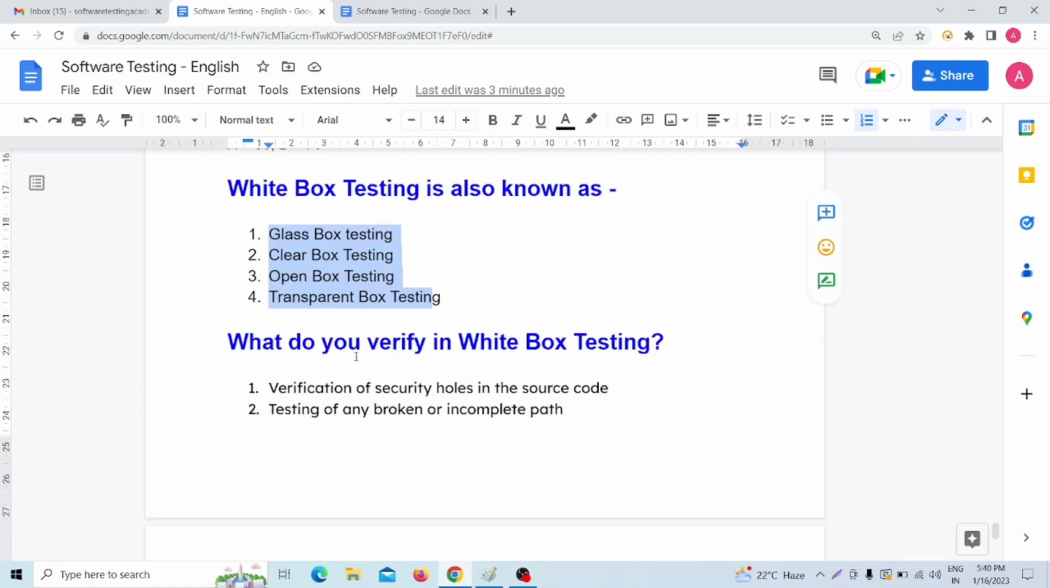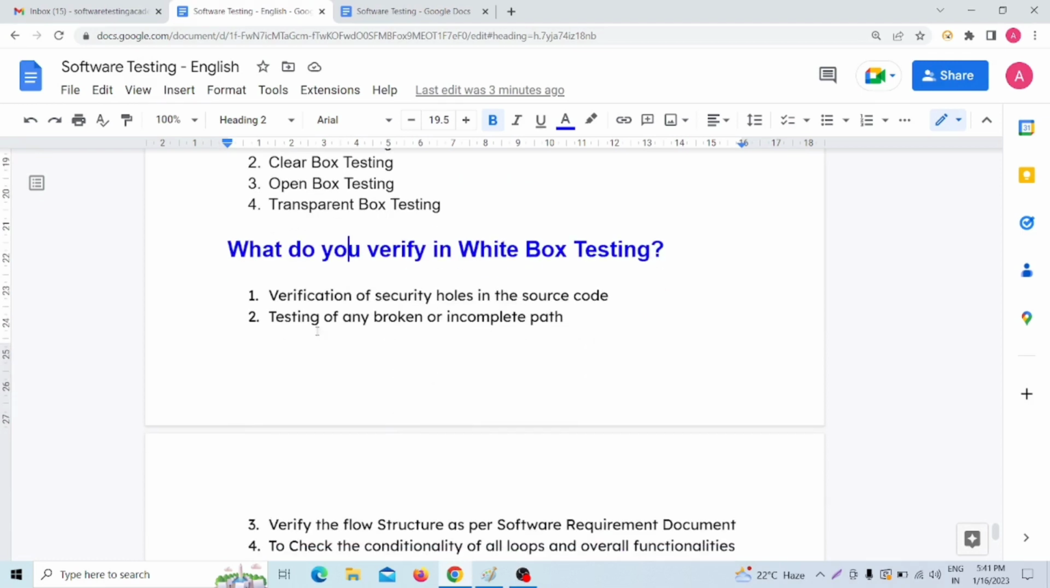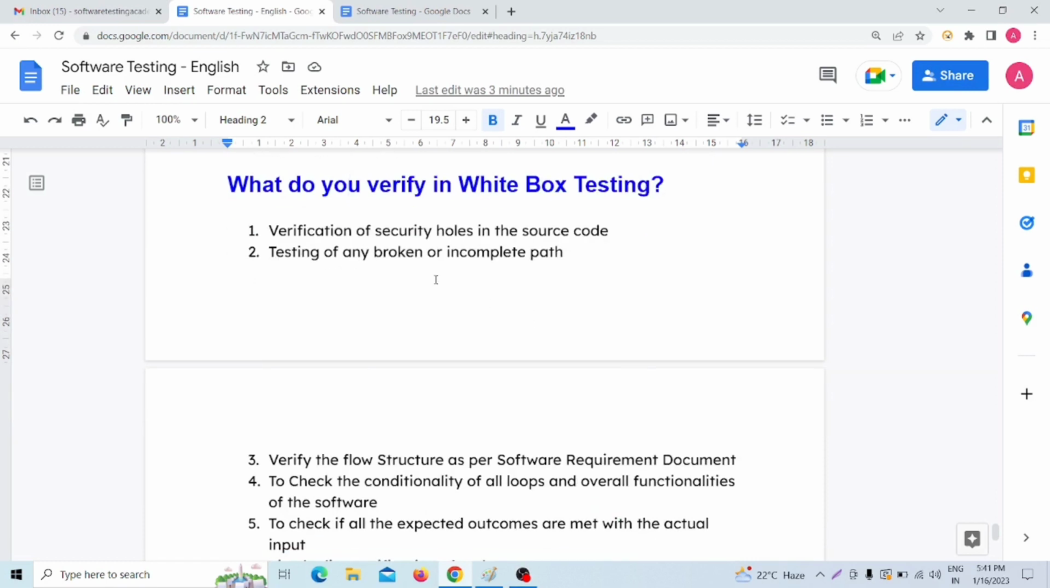Now the next one is, what do we verify in white box testing? We have to verify the security holes in the source code structure. Is there any security hole or not? We have to verify that. And also we have to test for any broken or incomplete paths. What a broken or incomplete path is, I will discuss later in a different video tutorial, so don't worry about that.